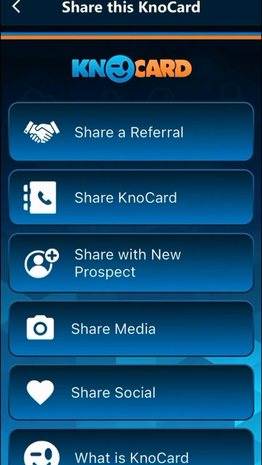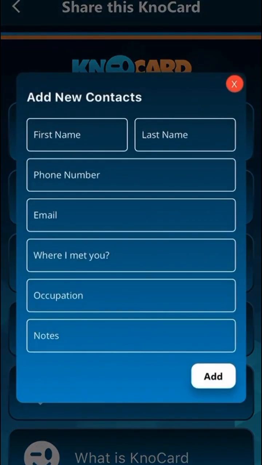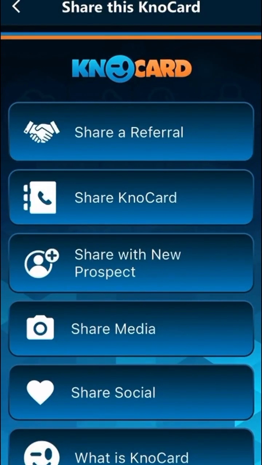Now, before I get into it, I'm going to just go through the different options. Number one, you're going to come to this section if you want to share a referral, if you want to share your NoCard. Maybe you met someone brand new out on the road and you want to share a new prospect. So if you clicked here, you can add someone's new information in there. Maybe you want to share a media file, which we're going to talk about, share a social post, or we even have a dedicated What is NoCard.